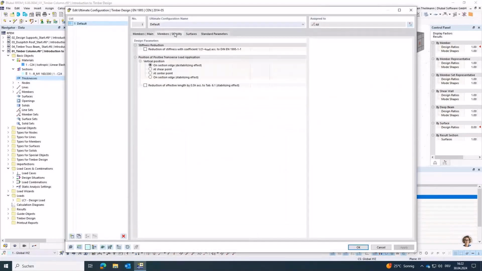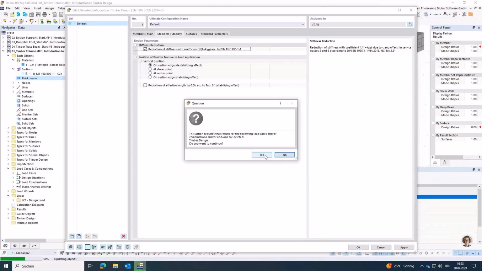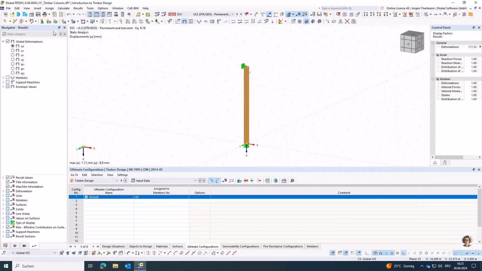When I go to member stability, you can consider such creeping effects. When I activate it, you have a small explanation. This is a creeping effect via reduction of the stiffness with a coefficient. However, this is only valid if you calculate and design by the German National Annex. So if you're not using the German National Annex, you don't have to consider this at all. Okay, I say yes and save the model.